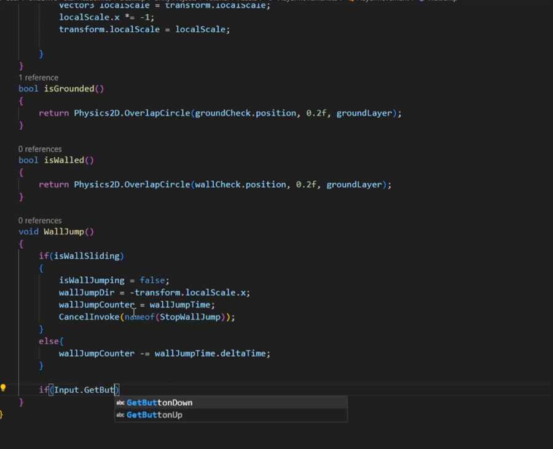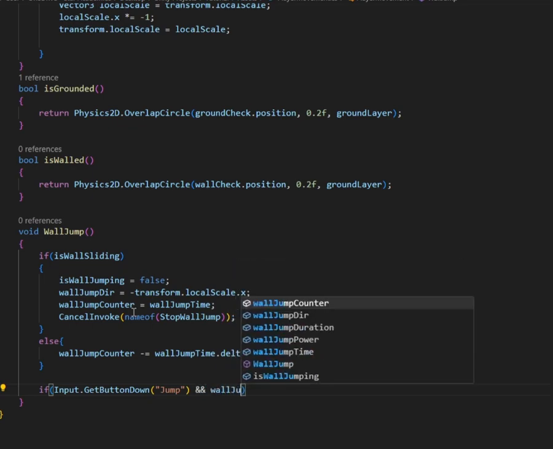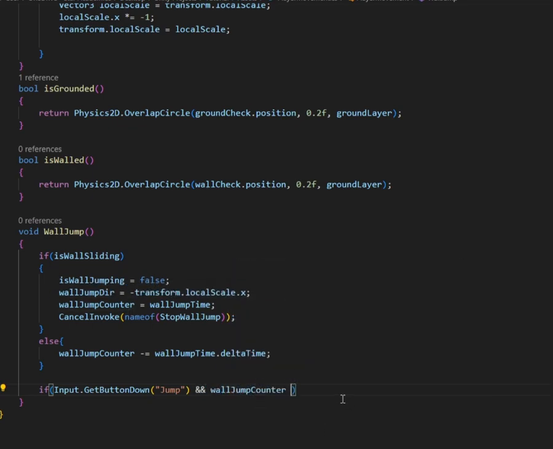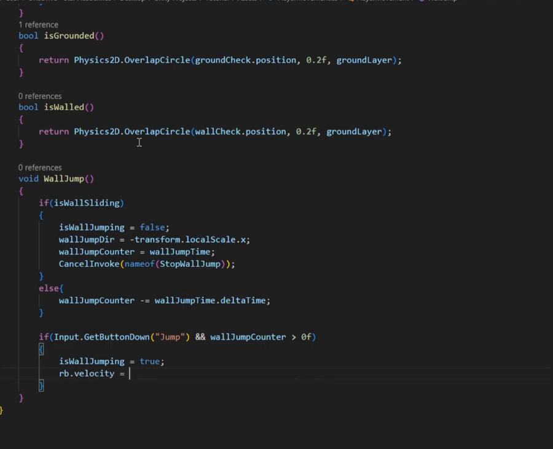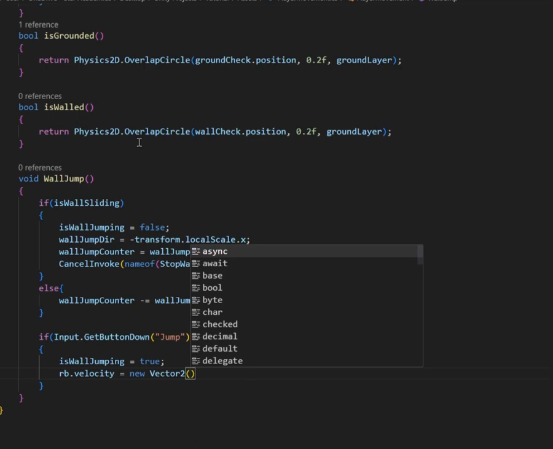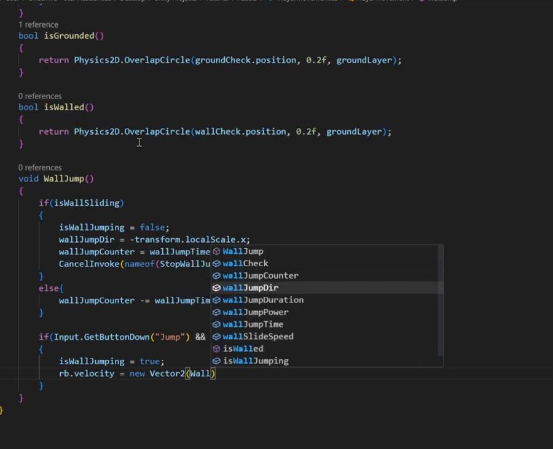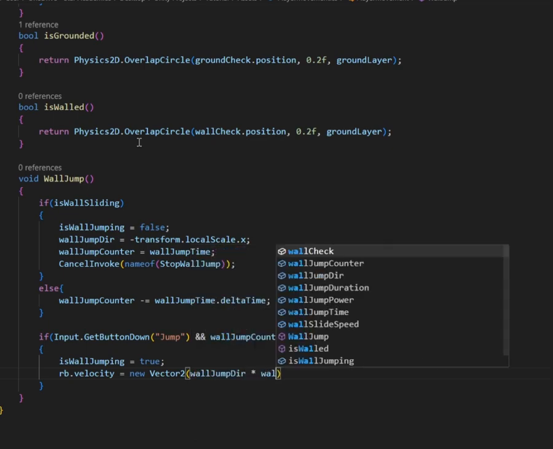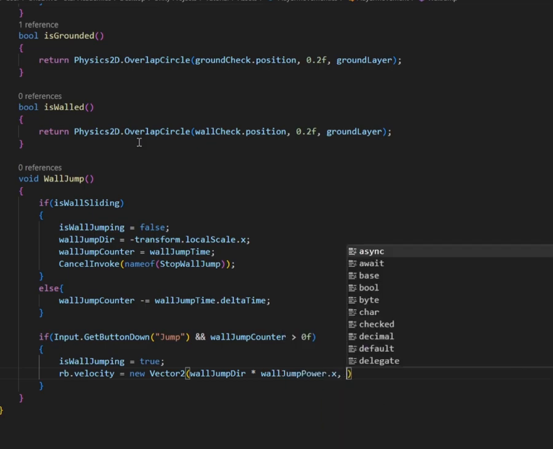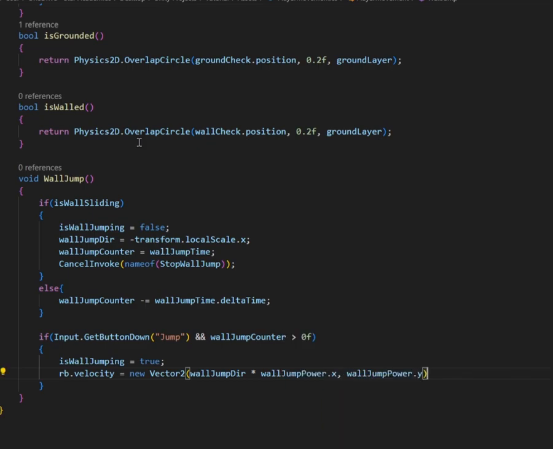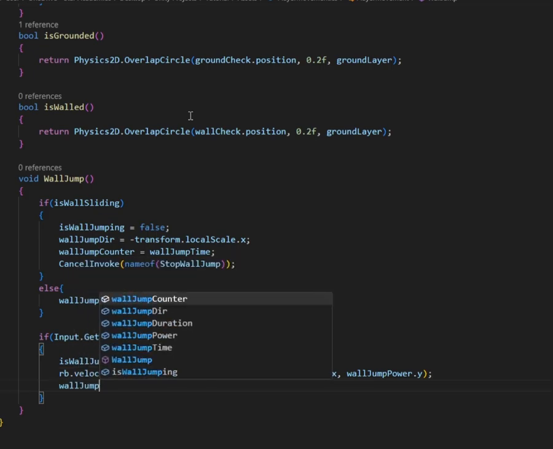Then type if Input.GetButtonDown jump and wall jump counter is more than 0, then is wall jumping equals true. rb.velocity equals new Vector2 wall jump direction times wall jump power dot x, comma wall jump power dot y. Then type wall jump counter equals 0.